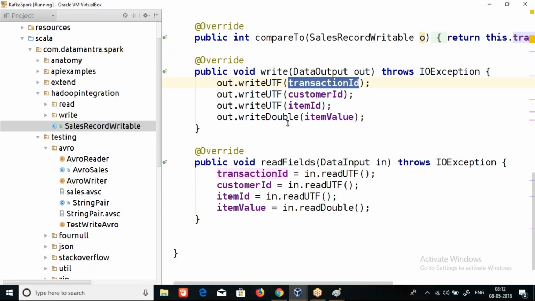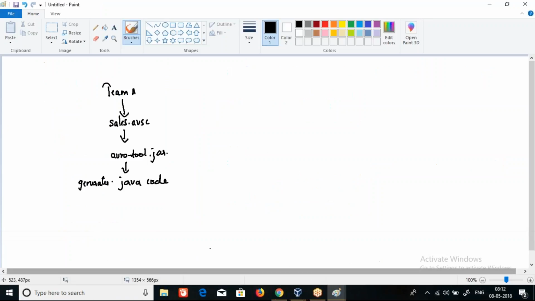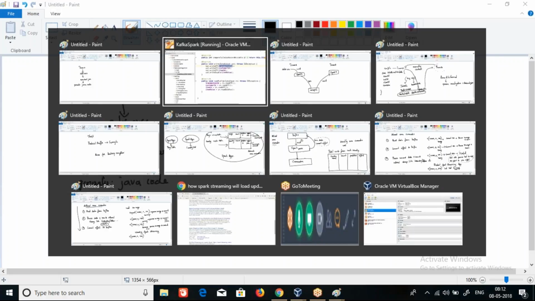But here team A will not write the code. They will just write a schema file, and using that schema file, the code will be auto generated. It will not be written. It will be auto generated. So let's check how this code is auto generated.